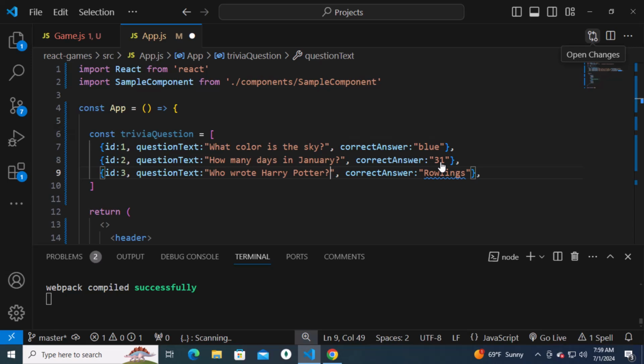I could have made it a number, but I think it's better to leave it as a string, because as you guys know, when people enter input, even if they enter a number, it gets typed as a string. So I just want to keep that as a string here. Okay, so now we have some data to feed into our game component.